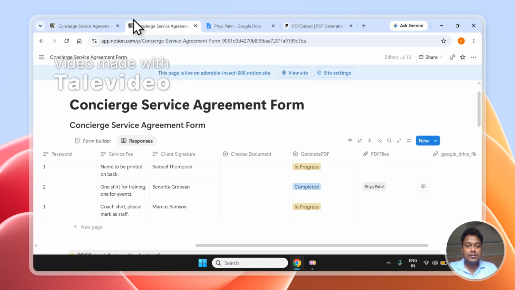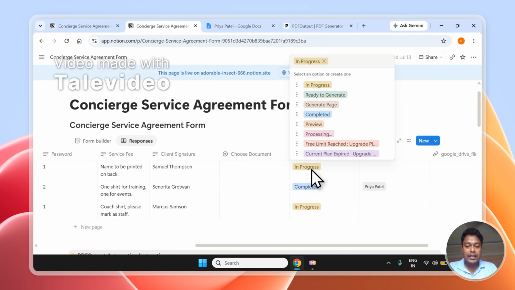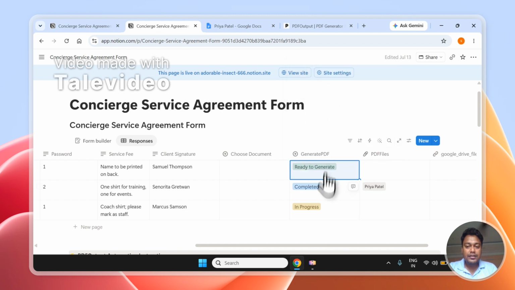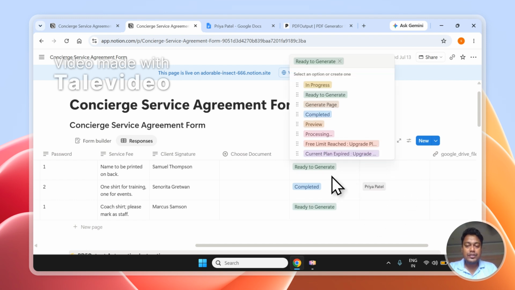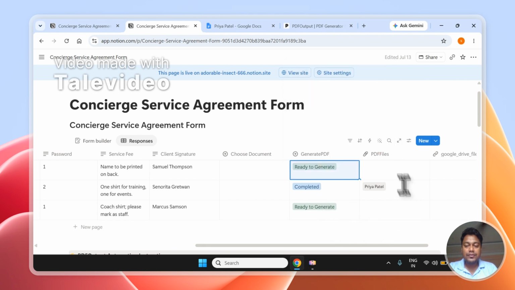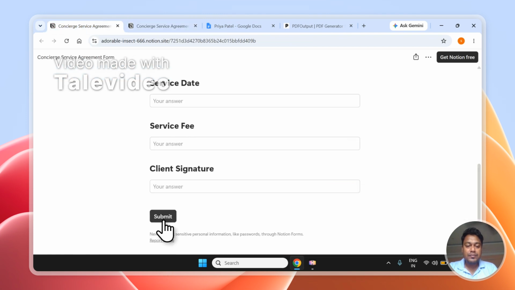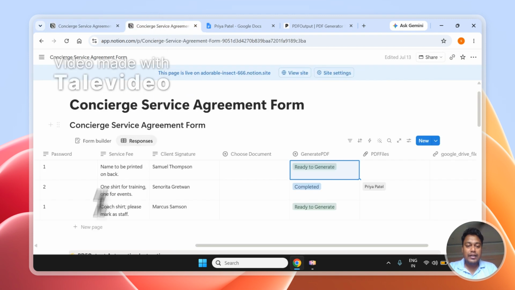If I go back to the database right now, and click on any property and set it to Ready to Generate, that will automatically be converted to a PDF file and stored under the PDF File column. So Generate PDF controls which record is converted to a PDF file. Whenever a new entry submission comes up, if any user clicks on submit and a new entry appears in the database one below the other, simply mark the record as Ready to Generate. It will be converted to a PDF file and stored under the PDF File column.